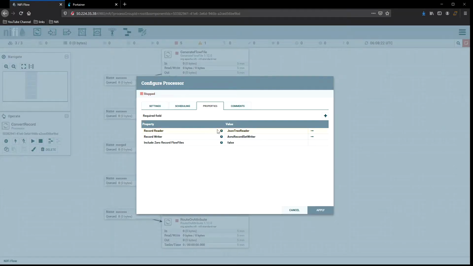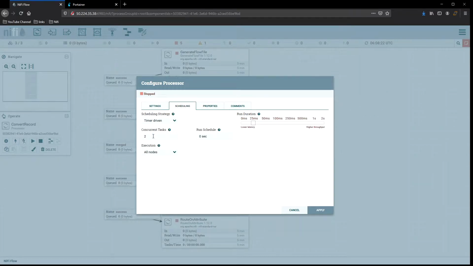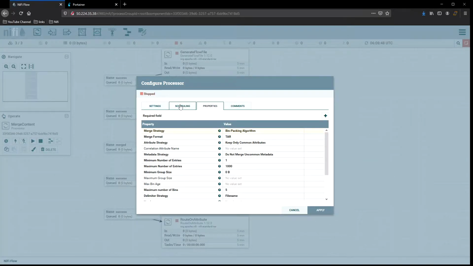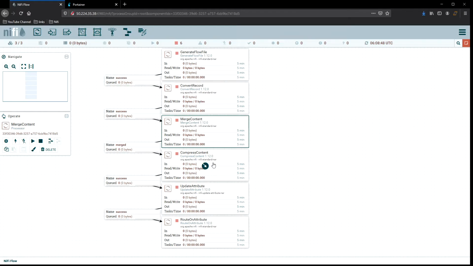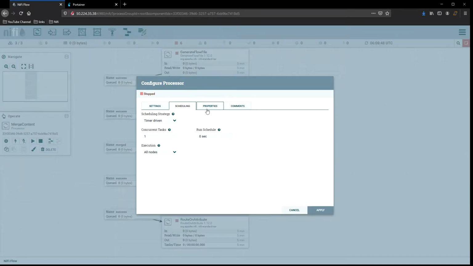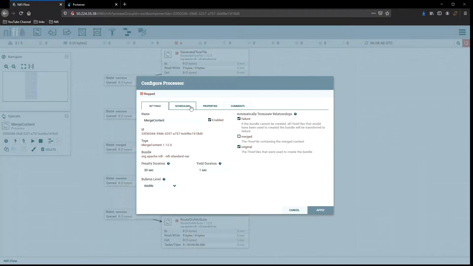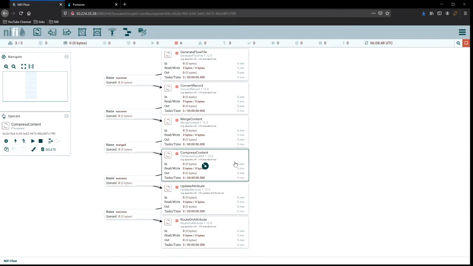The convert record, we're just going to take a look at it, make sure everything looks legit, and that should be on 1. This one goes down, there we go. Merge, just set things back to the defaults from when I was playing with things. Okay, that looks good. Same here, and same here. So this is going to be our flow that we're going to be working with.